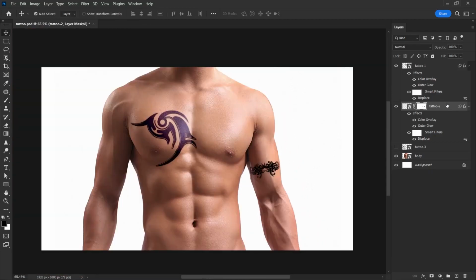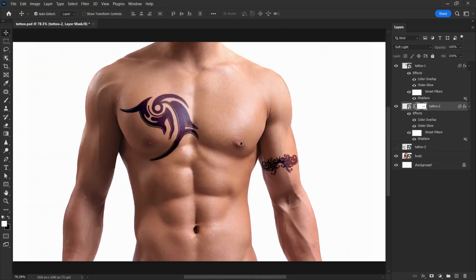It looks good when we look at it, but we will see that it doesn't look like it because we didn't change it to soft light. I select the layer and select soft light. If I change it to soft light, it will look like the tattoo we just did. In this way, I think it is okay.